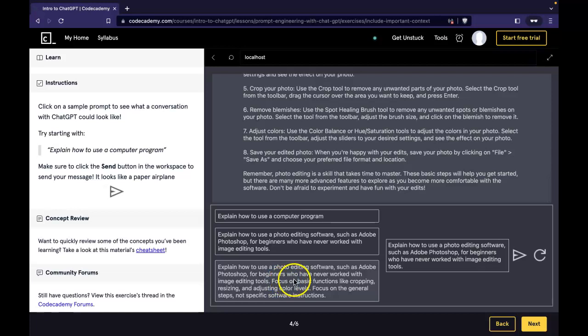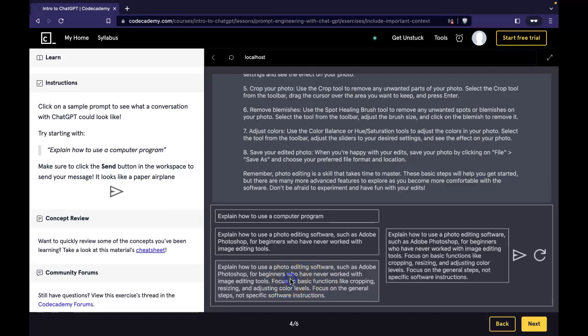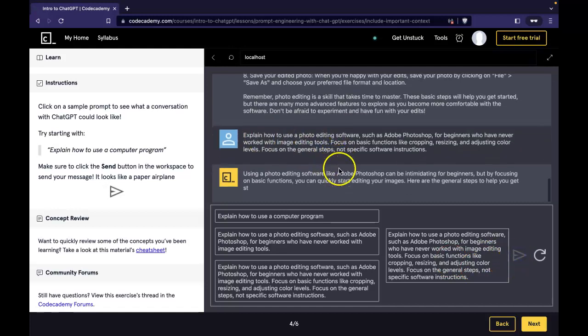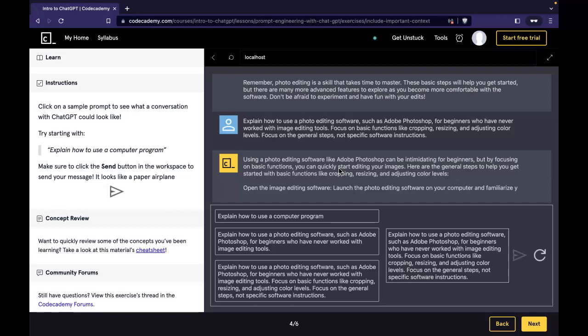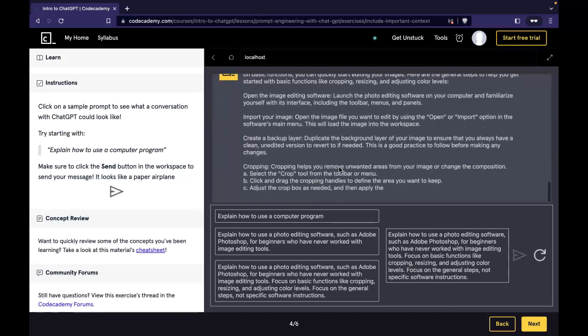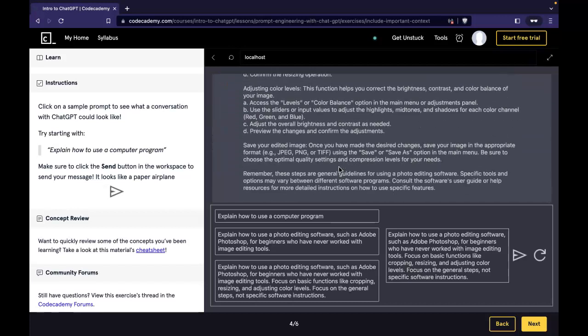So on the third prompt, we ask for basic functions like cropping, resizing, adjusting colors. And it should give us a more refined answer specific to that. So again, the more concise and precise you are, the more you remove unnecessary information that might confuse ChatGPT. That is what's going to help you get the right answers you're looking for. Let's go ahead and hit next.